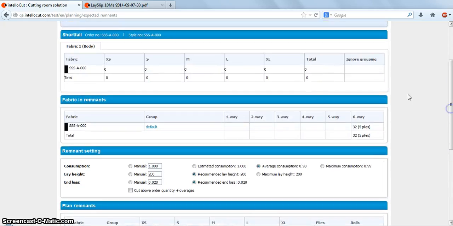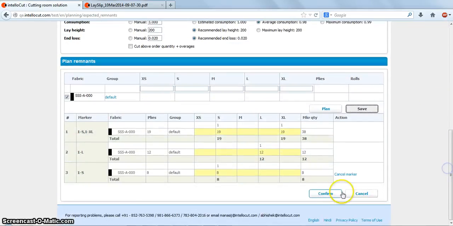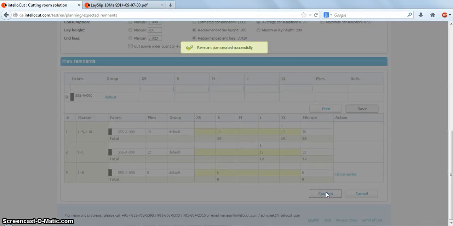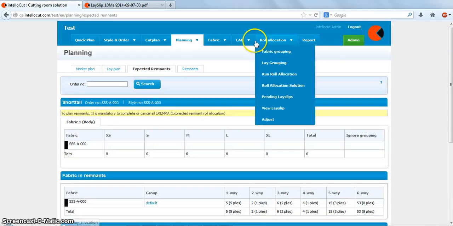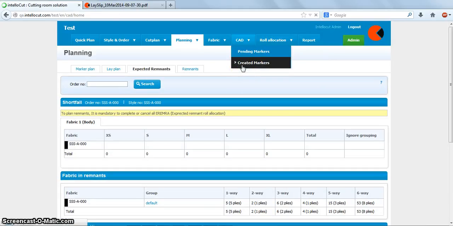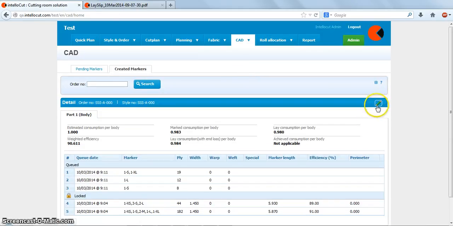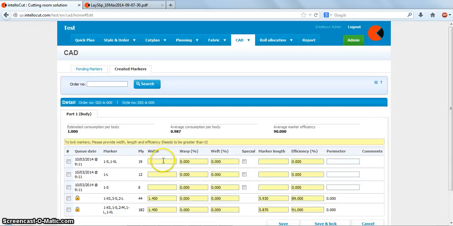So now we see that all the pieces are planned and all the end bits are reduced, whatever is left is in the form of a complete roll. Therefore it is a good plan, and we'll click confirm. And as we do this, these 3 markers will automatically get queued to CAD. So we'll go to the CAD section in the created marker screen, and we'll enter the marker details for these 3 markers.